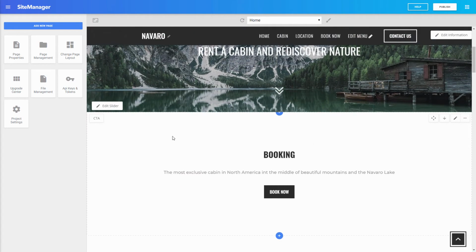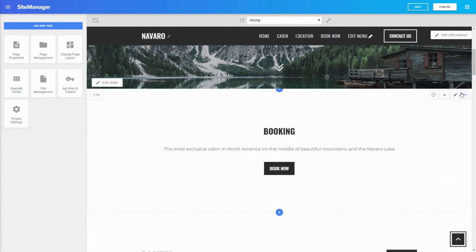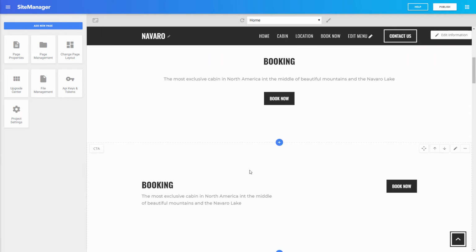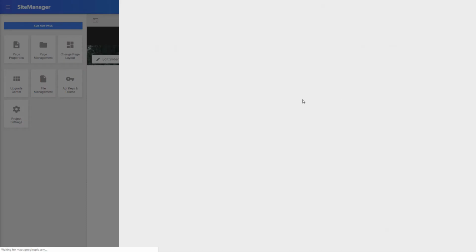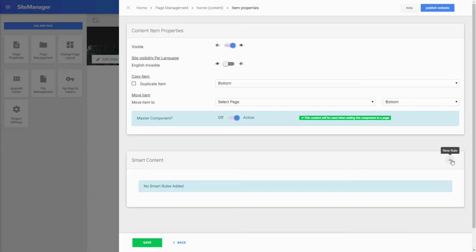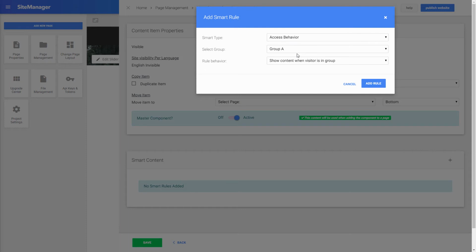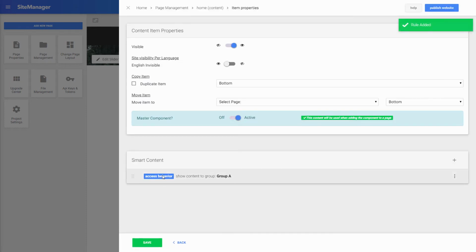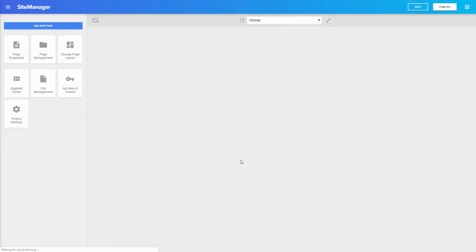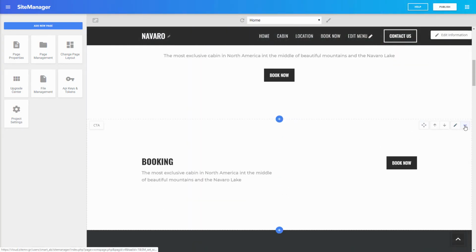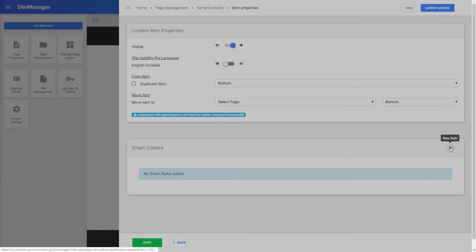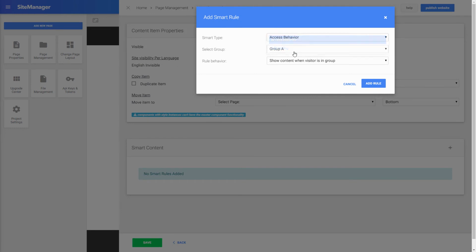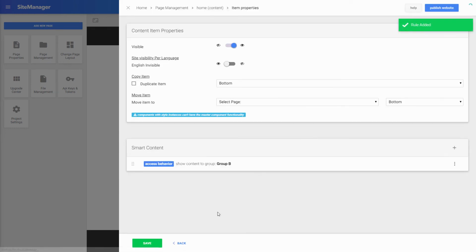And then we do basically exactly the same thing as in the previous video of Smart Content, where we are going to add logic to these two call to actions. So we go to the options and go to the Smart Content section and add the rule that only visitors who are in group A will be able to see this content. And we do the exact same thing for group B. Like this.